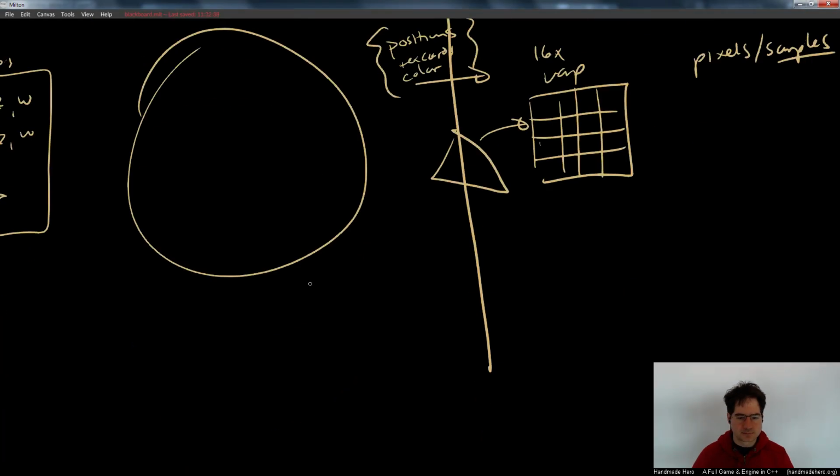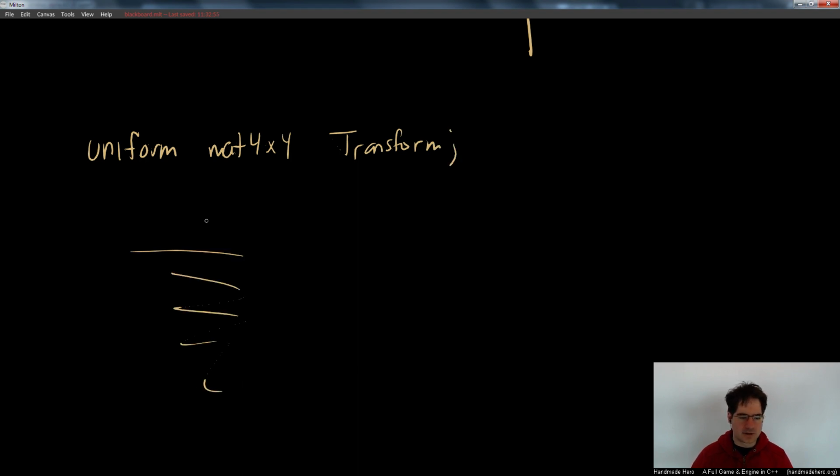So we've got something that says uniform mat4x4 transform. And then blah, blah, blah shader, right? Here's my shader code. So, all right, I've got uniform mat4x4 transform. I've got some shader stuff here. And I need to be able to set this, right?